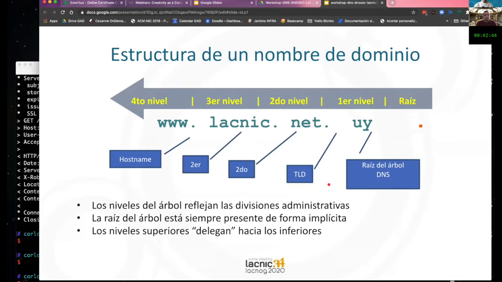This is the structure of a domain name. Remember that these are tags separated by dots. Some have peculiar names, such as .uy. That's a ccTLD, a country code top-level domain. The gTLDs are the generic top-level domains, and there you have the .com, .net, .edu, etc. And you have a list of new TLDs, such as Ninja, Black. There are about 1,200.